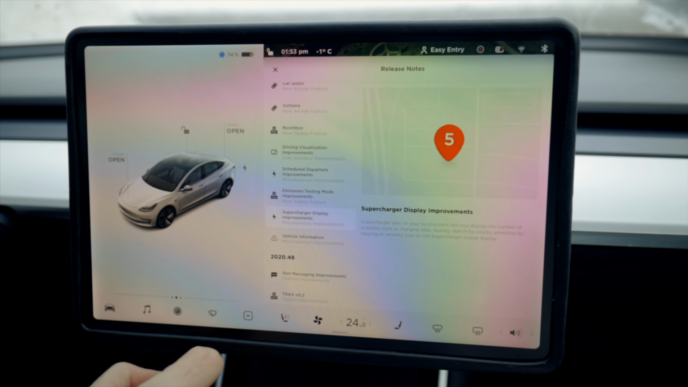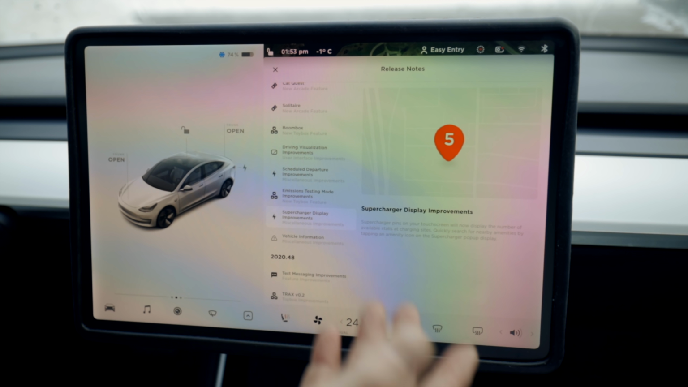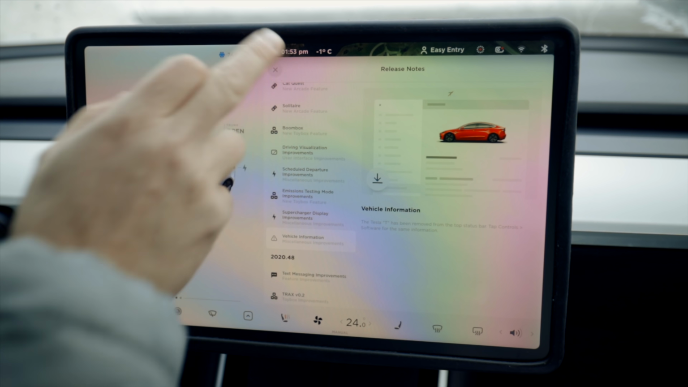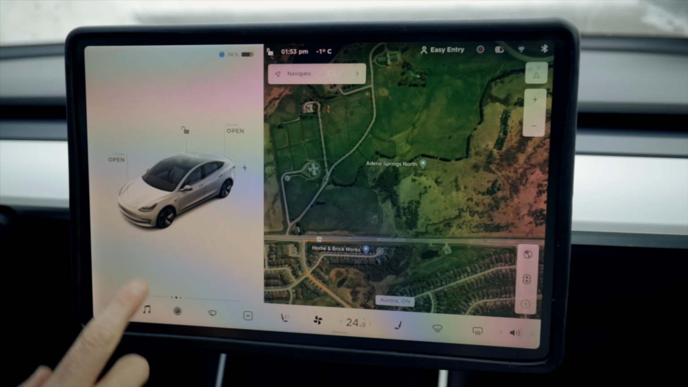And then we have supercharging display improvements. The pins on your touchscreen will now display the number of available stalls at charging sites. Quickly search for nearby amenities by tapping an amenity icon. Let's go into some of the details here and show you what's changed and what hasn't changed.